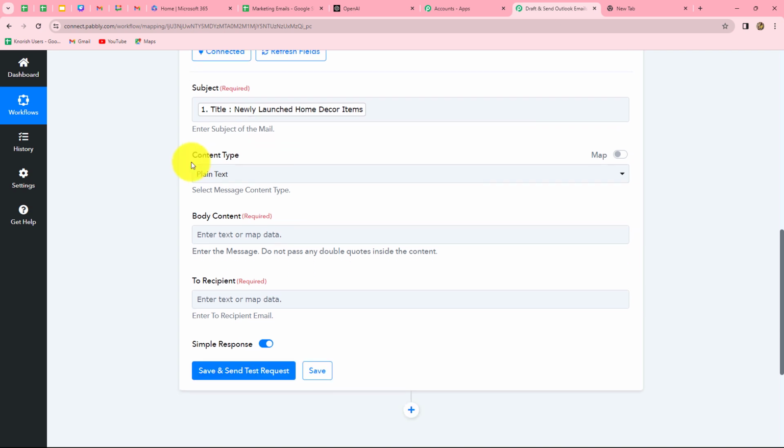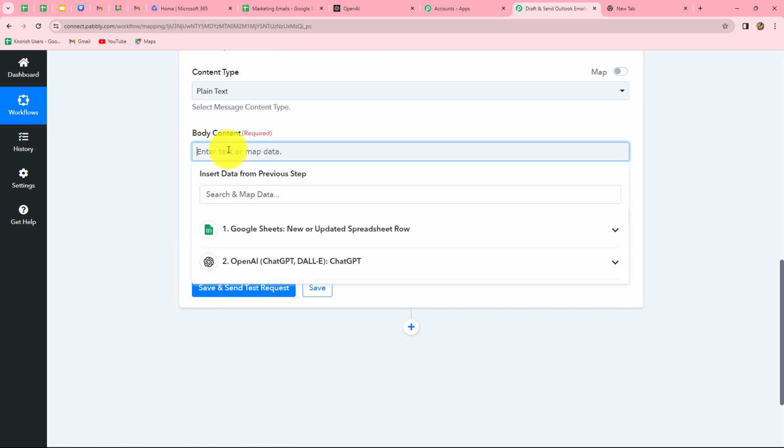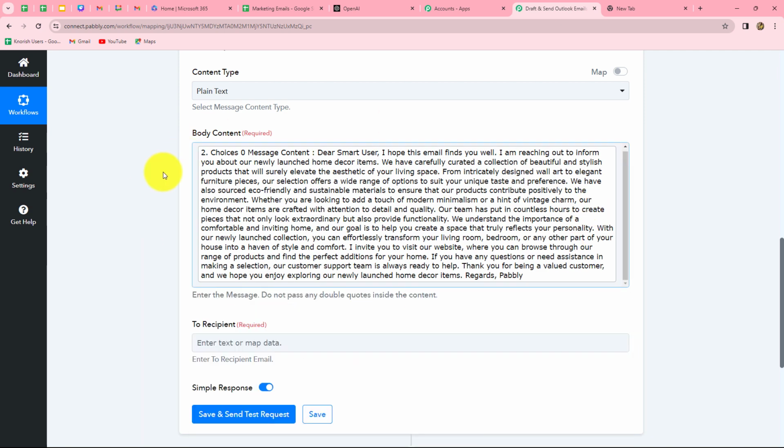Okay, so because I have mapped the subject, it is going to change with each and every response. Okay, the next is the content type. It will be plain, and here we need to enter the body of the content. So what will be the body of your mail? We have already generated the body of our mail from OpenAI. We will simply map that over here. Done. We have mapped this, and now it is also going to change with each and every response.